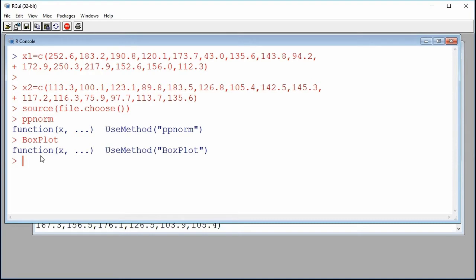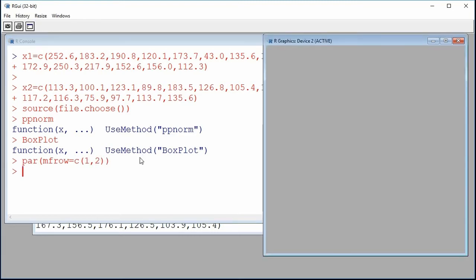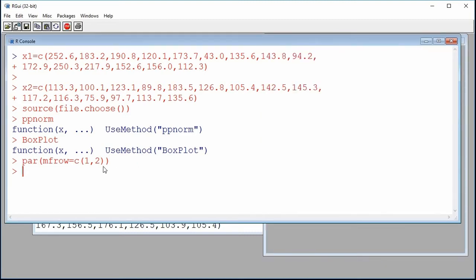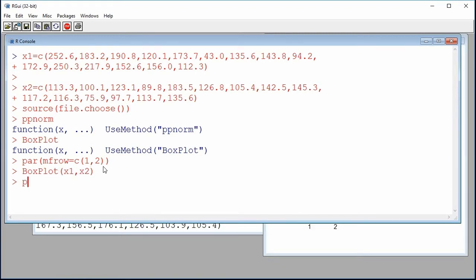Now I'm going to create a graphics window which has one row, two columns. So I use the command called par. It's mfrow equal to c(1, 2), so one row, two columns. So this creates a graphics window with one row, two columns. And then now I'll use boxplot, capital B, capital P, of x1 and x2, and then ppnorm of x1 and x2.